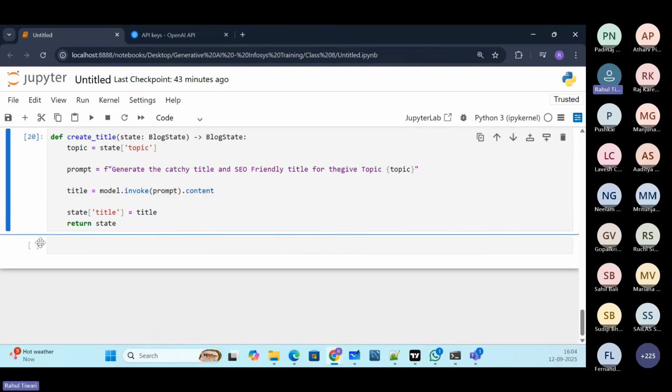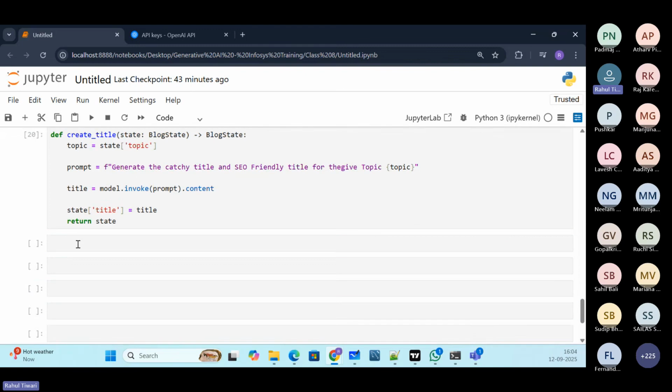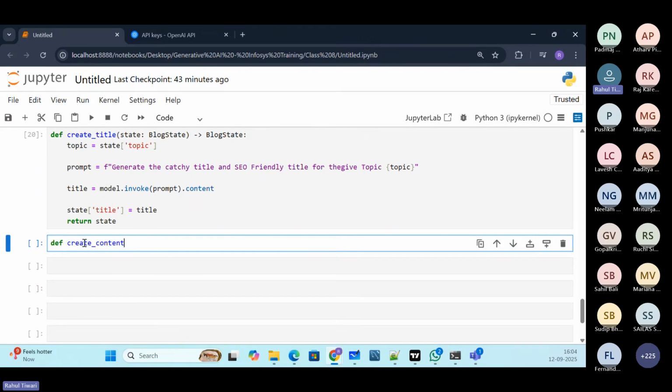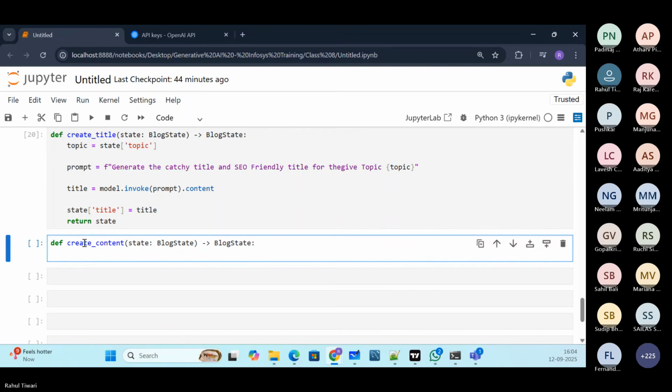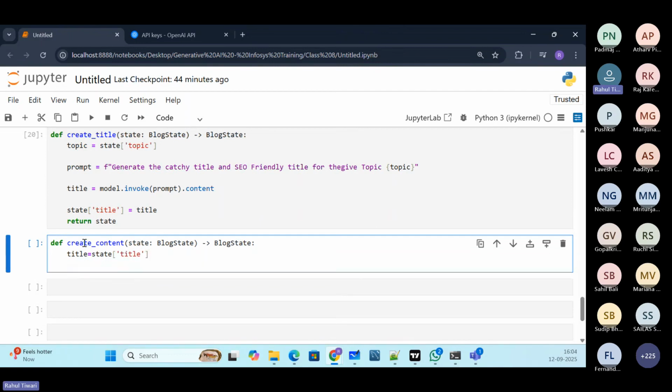Now, based on this title which I got, I want to create the content, right? So I will be creating a second node now. So def create_content, input is BlogState, and output will also be BlogState. Title will be the input, which is coming from your state, right? And based on this title, I want to go ahead and generate the content.